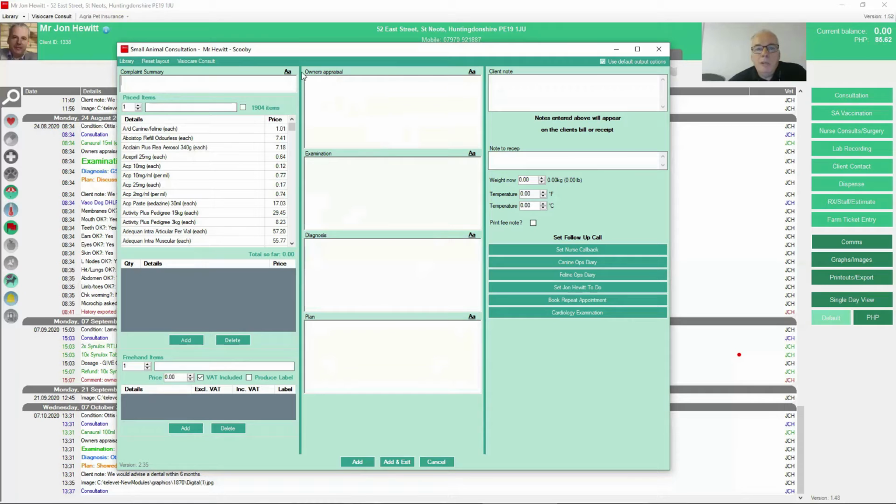Now, many of you will just have one box that says clinical notes, okay? But if you want to be a little bit more strict in terms of how your vets put work in, then we might want to have owner's appraisal, examination, diagnosis, plan. And you can title these whatever you like.